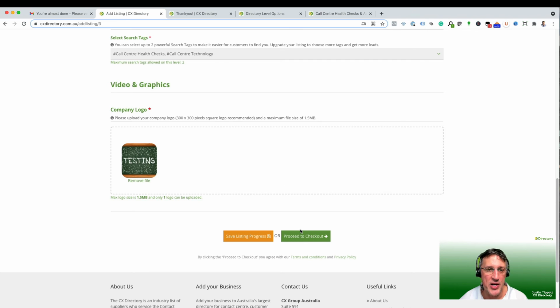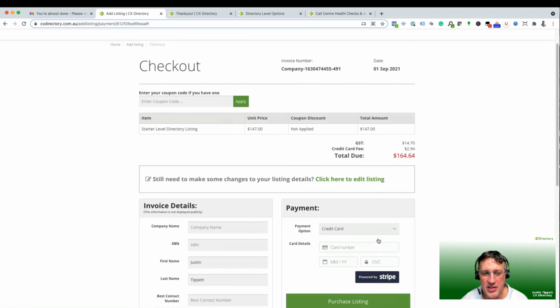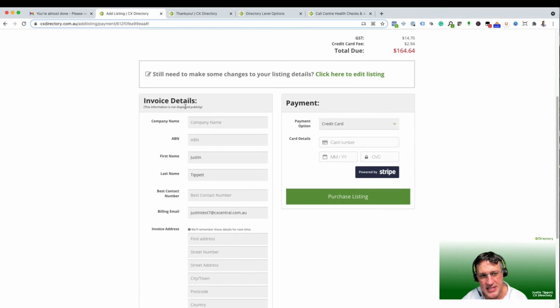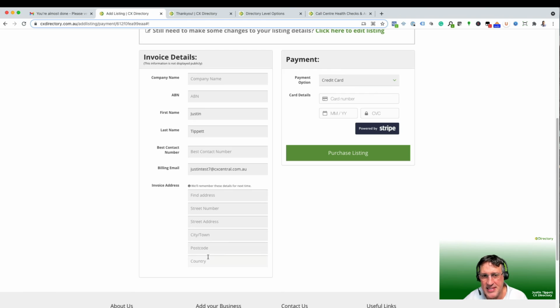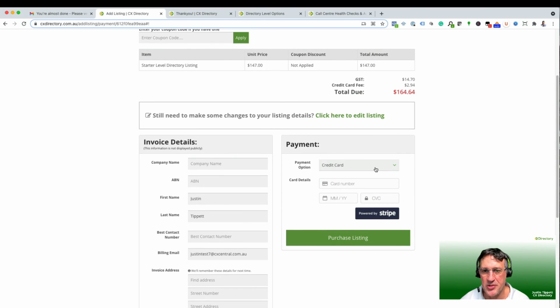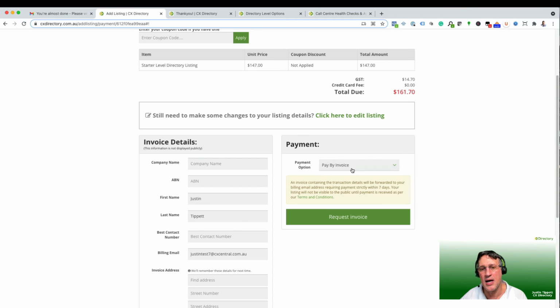We then go to the checkout page and we ask for a little bit more information. We just need some invoice details, so just company name, ABN where applicable, your invoice address, etc., and then the payment options. Now you've got 2 ways to pay with us. You can pay with credit card and instantly go through. You can select an invoice and we'll send you an invoice for that listing. And once that invoice has been paid, we'll obviously set your listing to live.